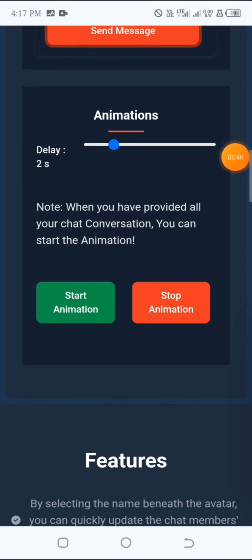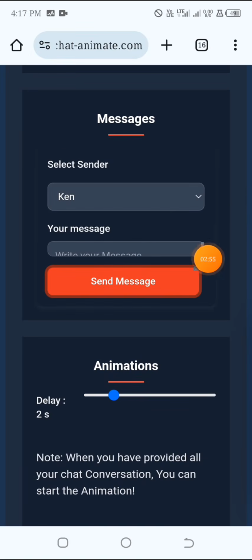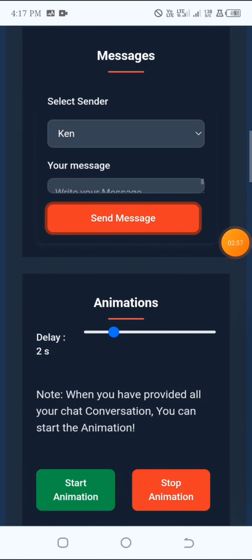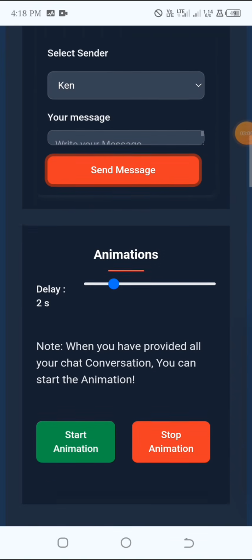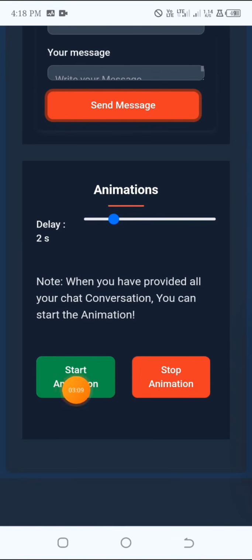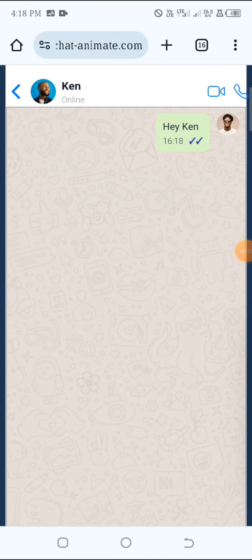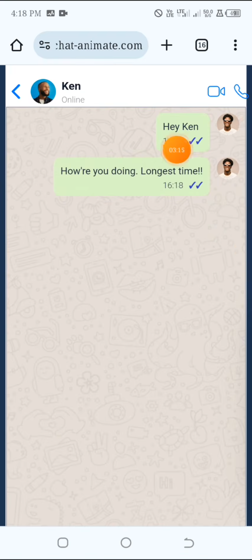Now look at it. Note, when you have provided all your chat conversation, you can start the animation, meaning you are to complete your chat first. Like you need to type in all the text, and send them first. That's the very first thing to do. And once you are done with that, you can now proceed to animation. Okay, so that's how it works. So once you are done with that, you can now click on start animation right here. So let's see it. But we can see how it is, right? So it is just like how WhatsApp works.